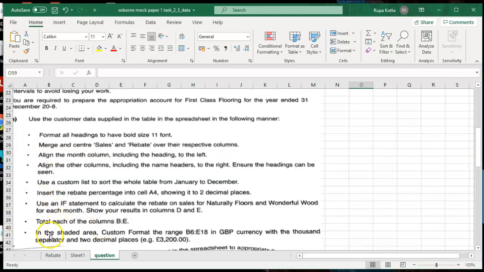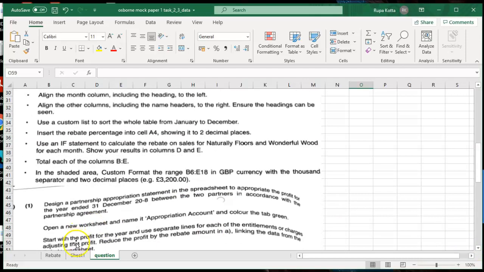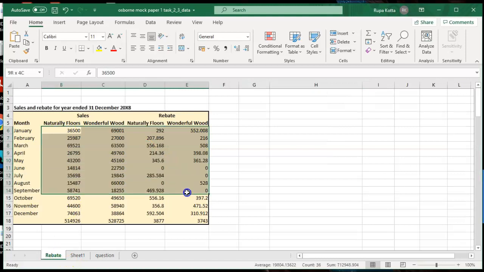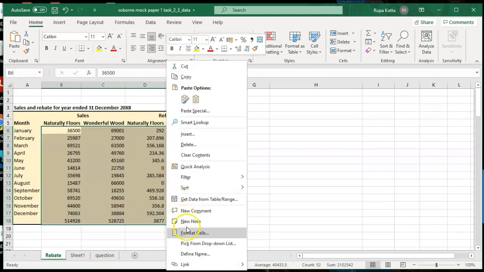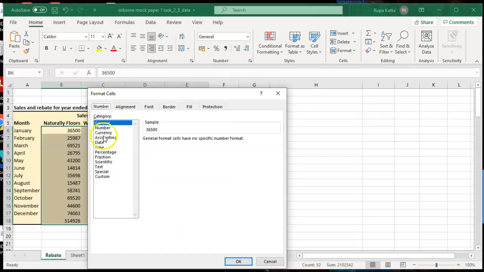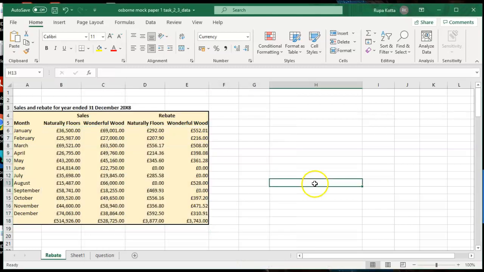And then in the shaded area, custom format the range B6 to E18 as GBP currency with 1000 separator and 2 decimal places. B6 to E18. Currency, 1000 separator and 2 decimal places.